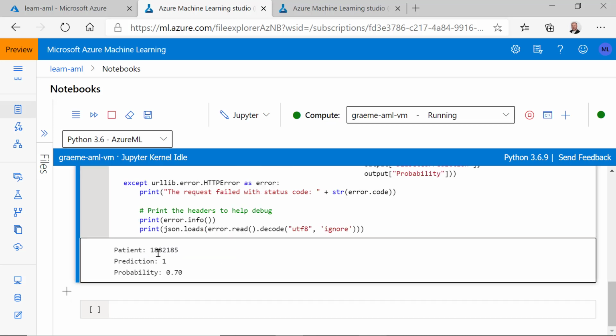And what I get back is the patient ID, the prediction of 1, so in this case we're predicting this patient is diabetic, and the probability that gave us that prediction. So in this case we're saying there's a 70% probability that this patient is diabetic.